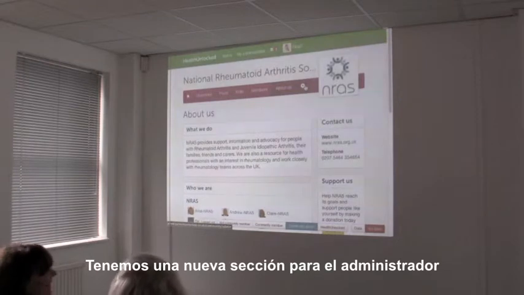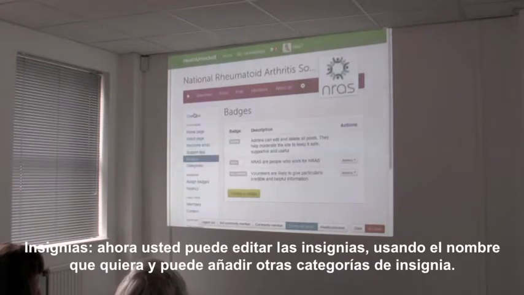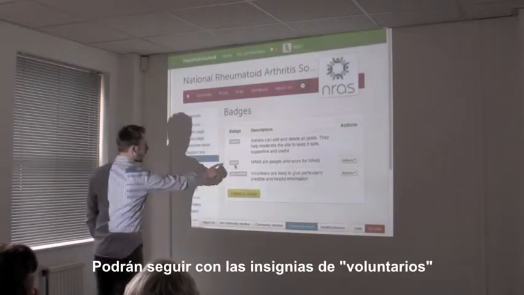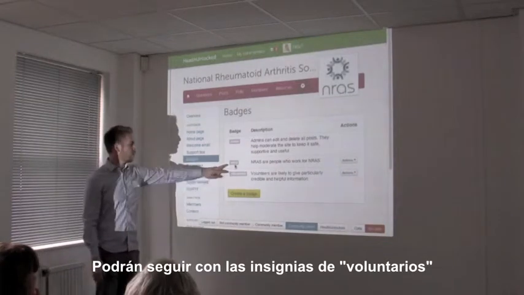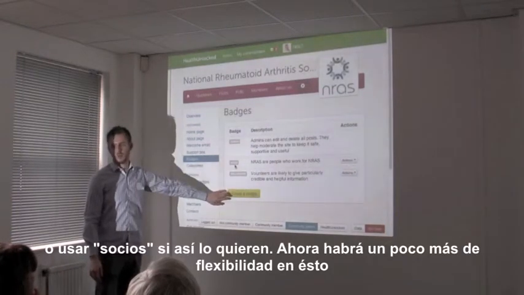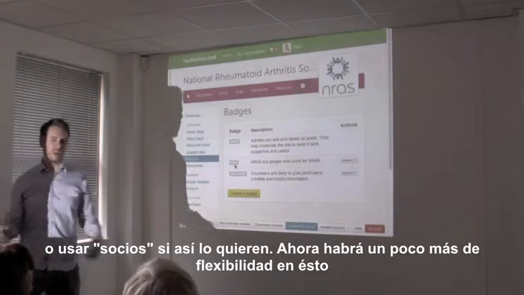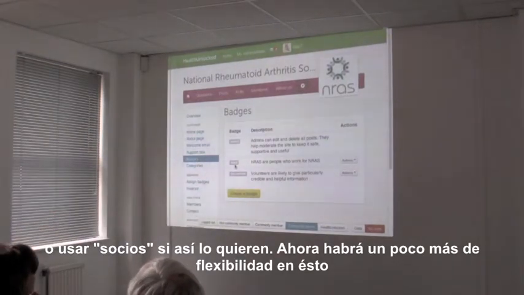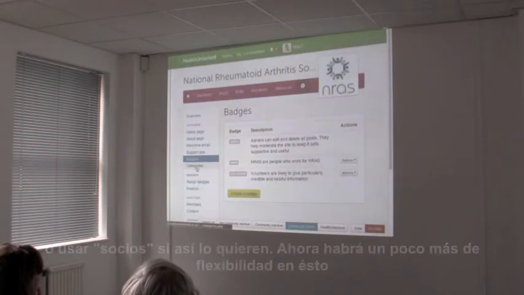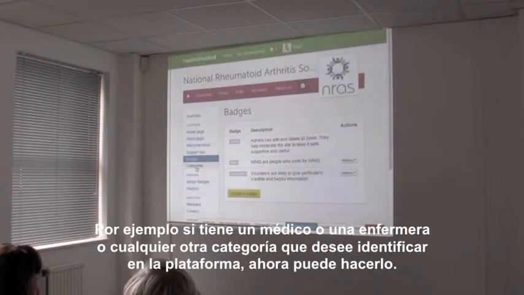Got a new admin section, badges. So you can now edit the badges. A lot of you have changed the sort of admin and the volunteer and then your truncated badge, whether it's NRAS or BLF or something, you wanted something different. So you now have the ability to change those and create new ones. And for some of you, you've really been asking for that. Some of you have asked less for that. But you can now have a bit more flexibility there. So it means if you have a doctor or a nurse or some other category that you want to be recognized in the platform by identifying people, you can do that there.